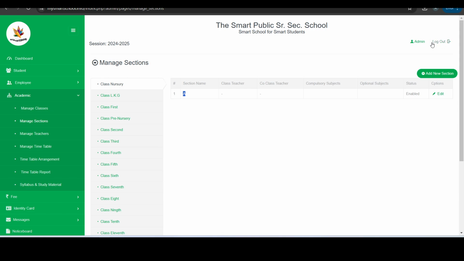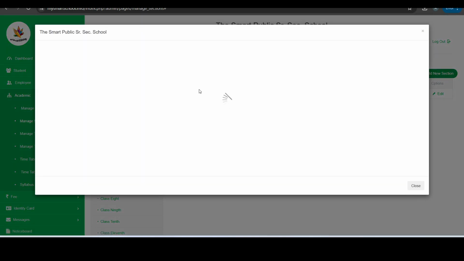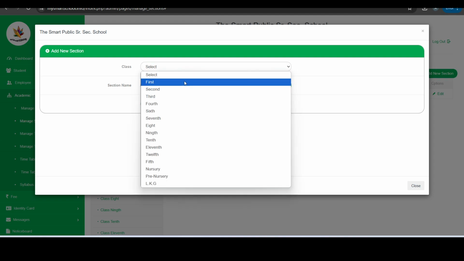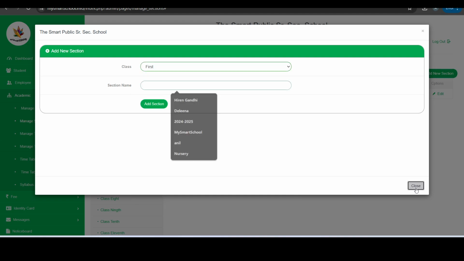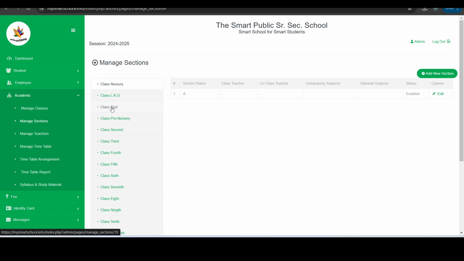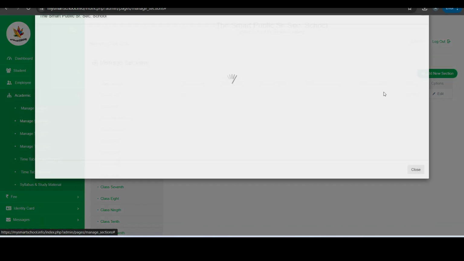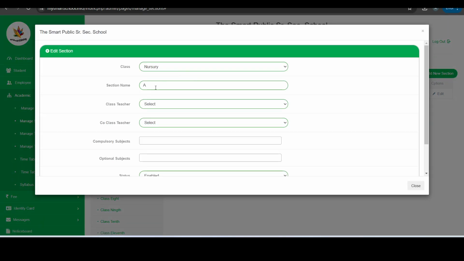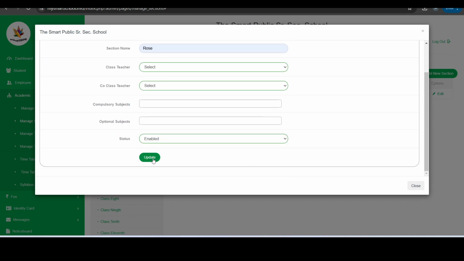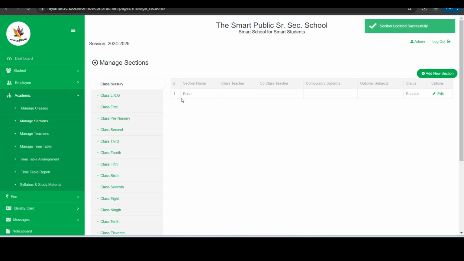If you need more sections, just go to add new section, select the class, and write the section name. Here you can also name the section anything, like rose, it means flower names, etc. Because some schools have different section names, so A, B, C is not compulsory. You can add these section names anytime, and that will work accordingly. So here you can change it, for example rose, and we update it. So section A has now become rose. So it's totally dynamic again, and will work according to you.